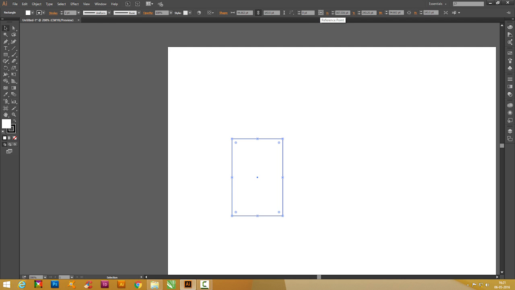Okay, so now you currently see here, you can see some 9 boxes or 9 squares in this reference point, and the center square is selected or that is filled. So now the distance of this object from the artboard is measured like this: from the left edge of the artboard to the center of the object. Similarly, from the top edge of the artboard to the center of the object. So this is how X and Y is calculated.